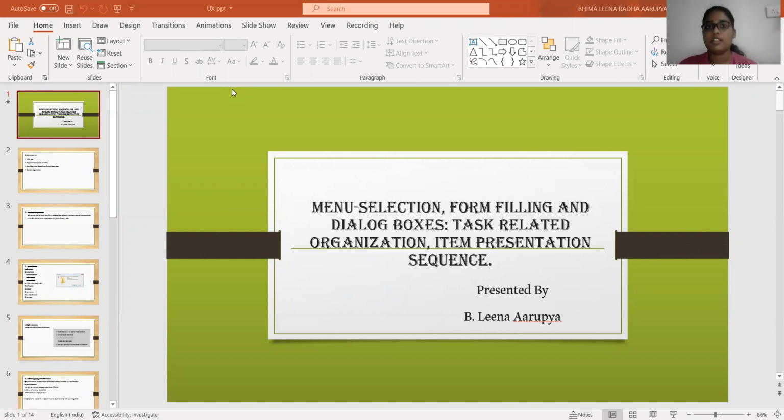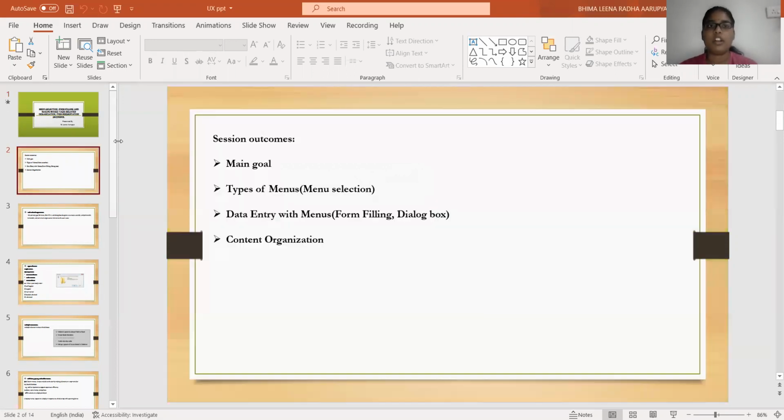Today I'm going to discuss menu selection, form filling and dialog boxes, task related organization and item presentation sequence in the UI and UX design course. The session outcomes are: what is the main goal of the menu selection, form filling and dialog box, what types of menus, data entry with the menus like form filling and dialog boxes, and content organization.